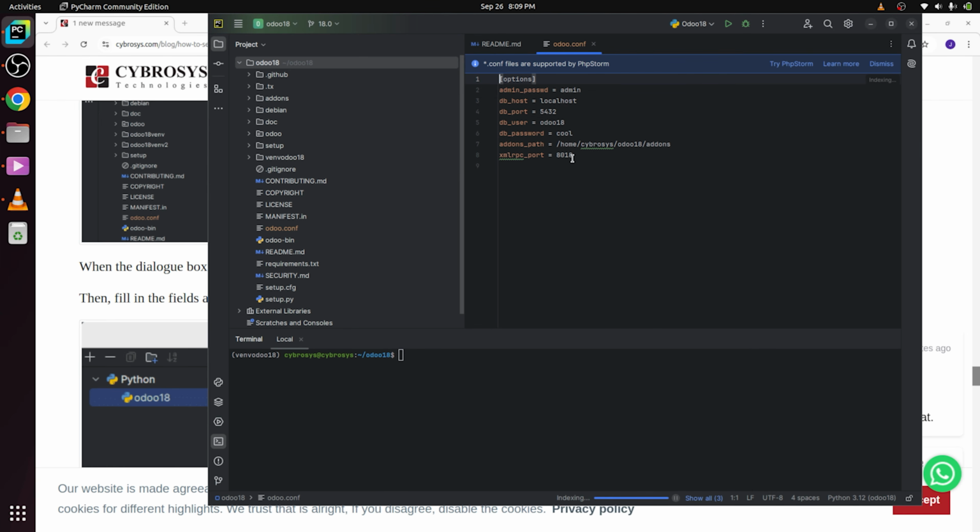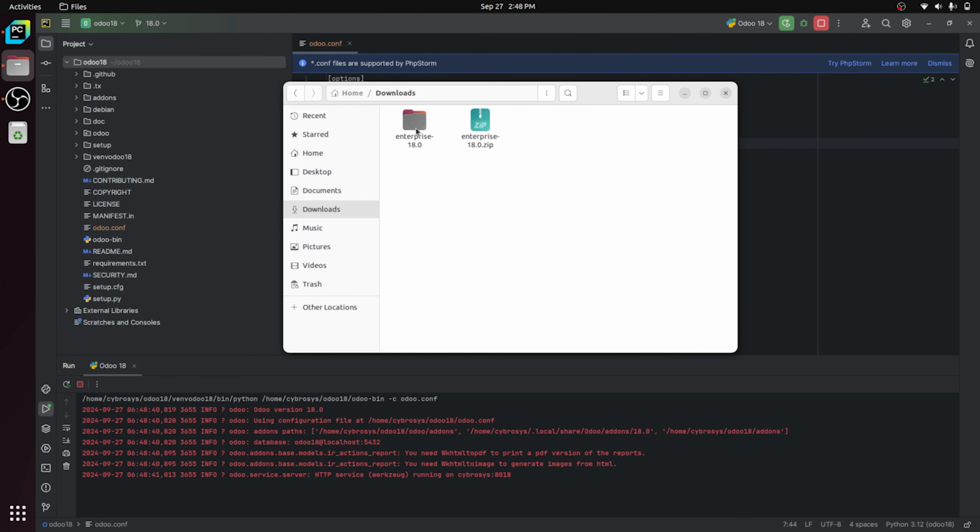And here you can see that currently we have only set the add-ons path, and if you want to add the enterprise and all, you can add that. Now you can see the file over here. So let me copy this file. In order to copy this file, you can click on Control C.